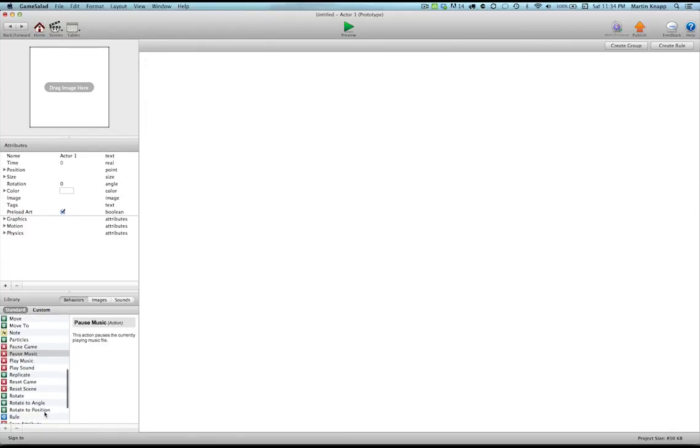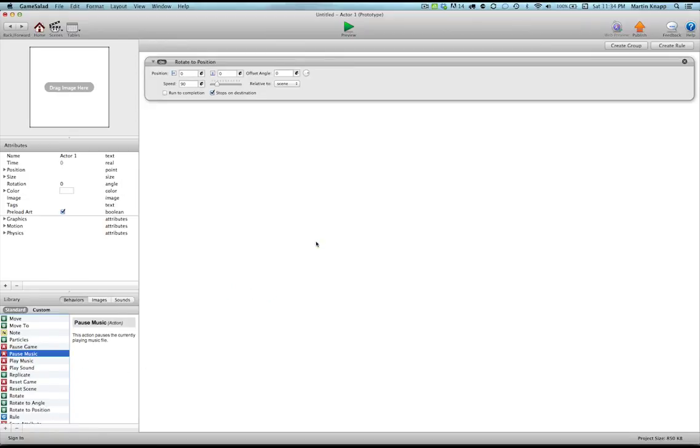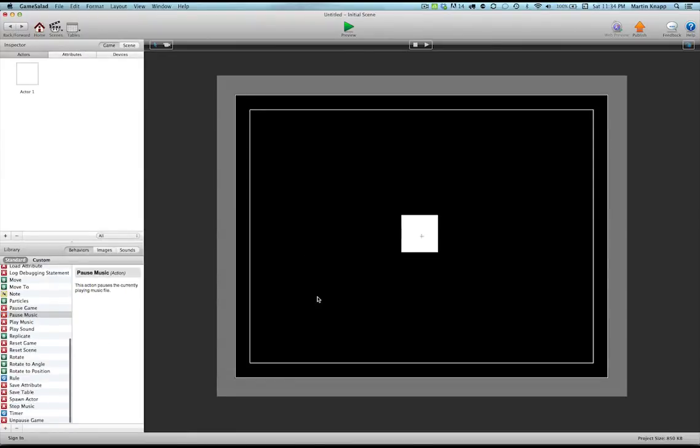Now we're going to do a rotate to position, so we'll drag that into our actor. And right now the position is set to 0 and 0. And as you remember earlier with some of our move and accelerate towards, we were discussing where 0, 0 is on your screen. So if we back up a little bit, 0, 0 is all the way down here at the bottom left. And because we're working with the iPad display, we know that 1024 by 768 is all the way here at the top right.